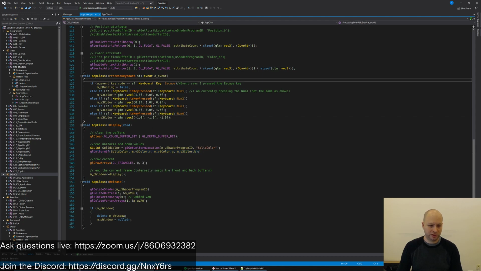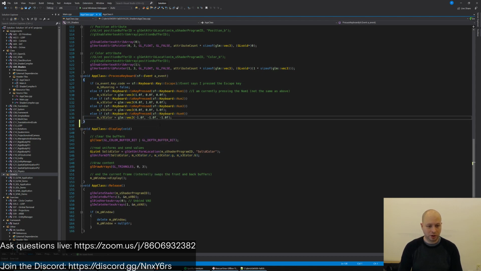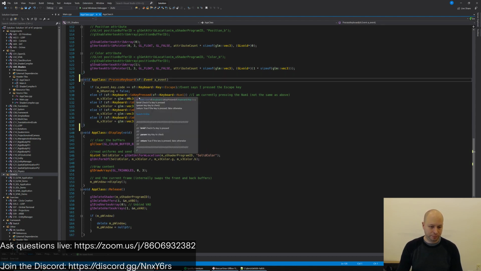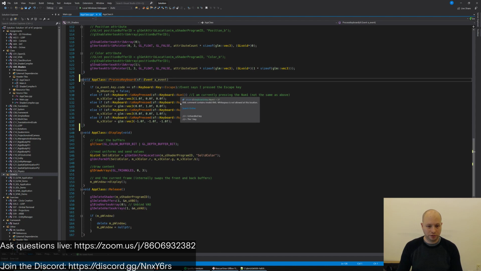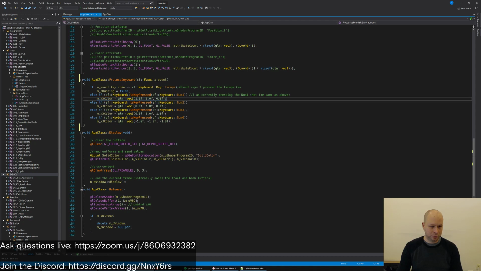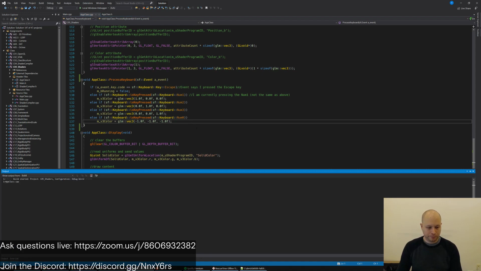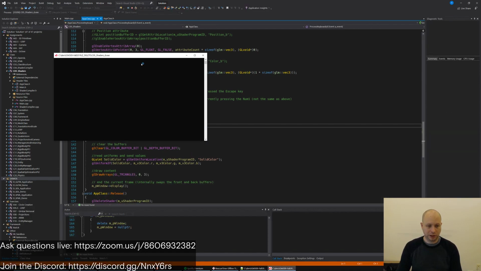You can see here in process keyboard, and this is new as well, if we press a key, the number 1, 2, 3, or 4, if we press the number 1, it's going to set the solid color, this MV color, right? That's what it's using for solid color, to red, or green, or blue. Or if you hit the number 0, it's going to go back to -1, which then will go back to the normal triangle. So let's just try it, right? Let's run it again, now that we know what's going on.